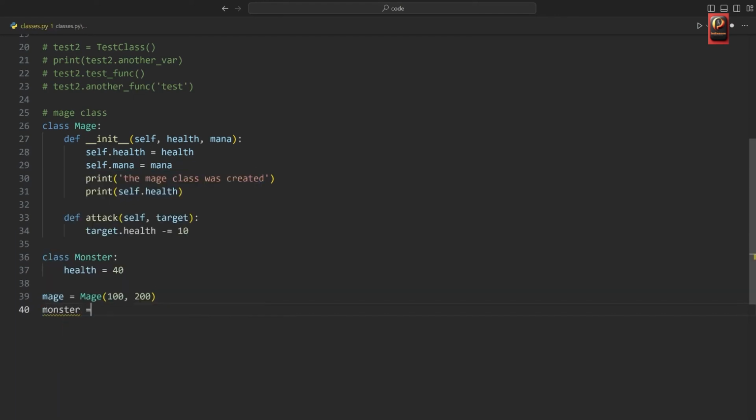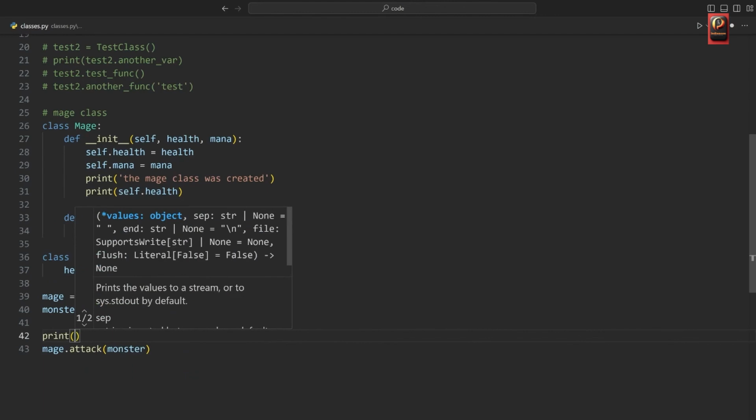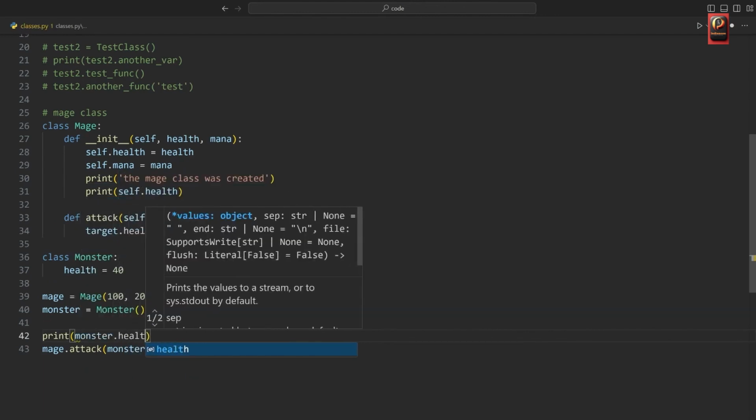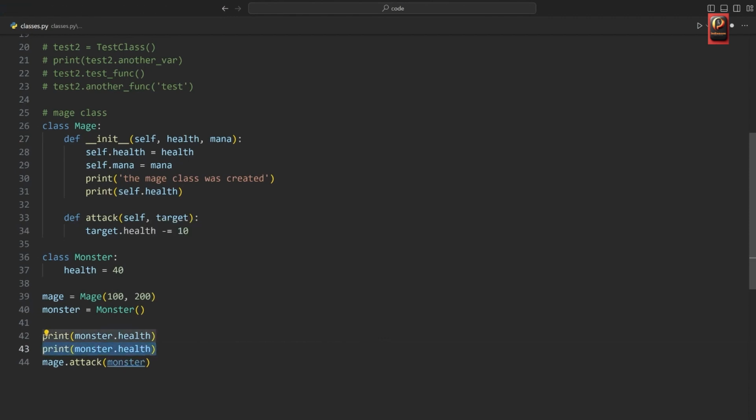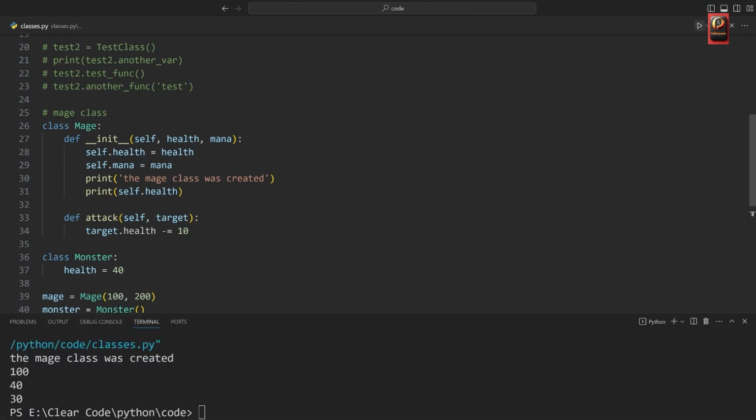What we are now able to do is get the mage and then call the attack method. The thing that we want to attack is the target, which in our case will be the monster. And just to see what is going on, let me print monster health before the attack and after the attack. So I'm going to copy it down, cut it out, and then run it after the attack. If we are now printing all of this, by default the health of the monster is 40. That happens on this line, and then we are attacking it, and afterwards we are printing monster health again, which has been reduced to 30.